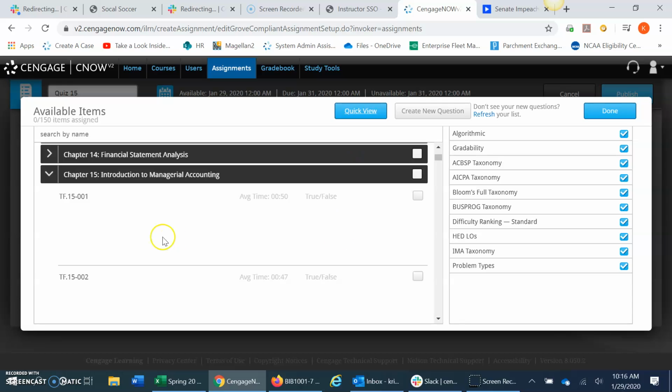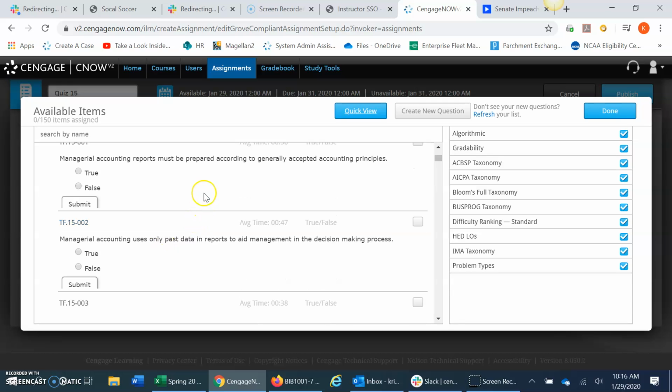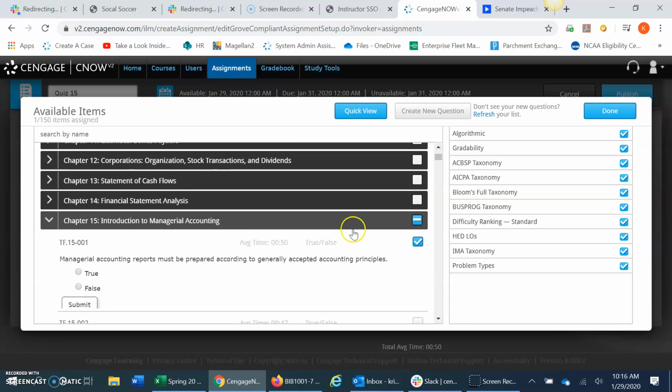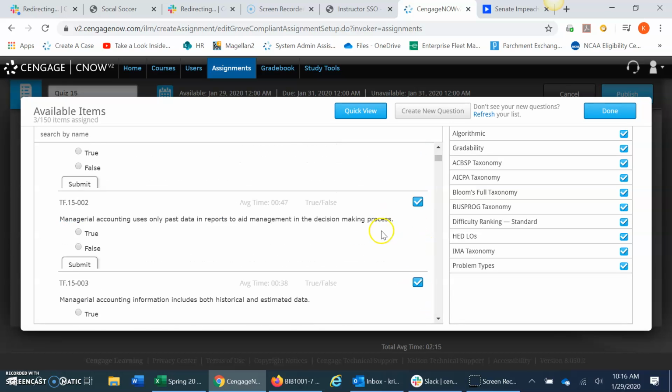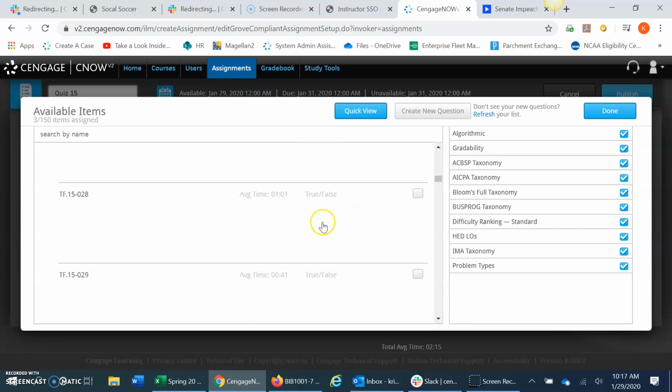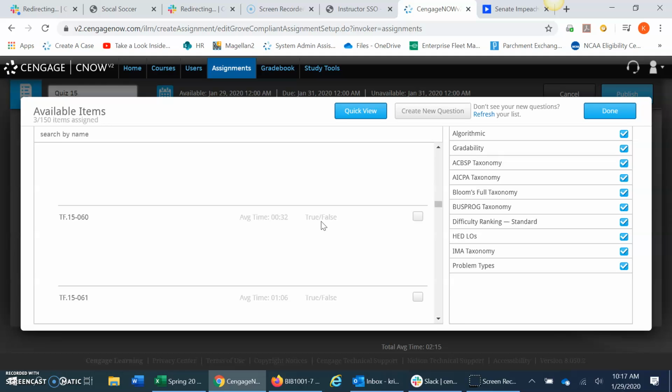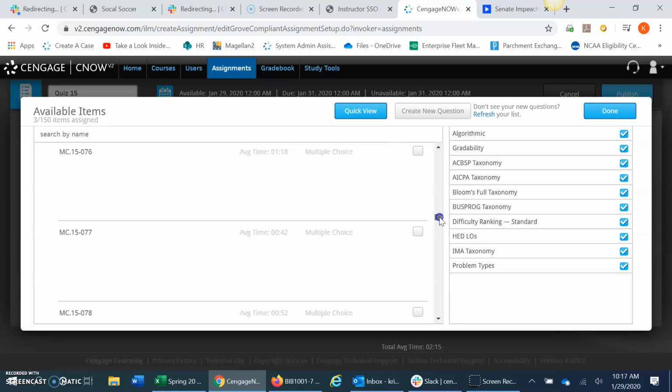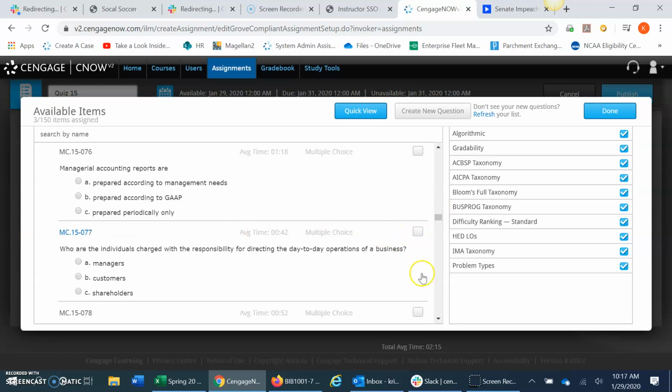If you go to quick view, it just takes a second to populate the first time, but you can see a quick view of all the questions and then select the questions in this way here. So I can easily select those questions. And again, I have the average time it takes. Let's see if these are all true, false. There should be some multiple choice towards the bottom. Here we go, MC multiple choice.